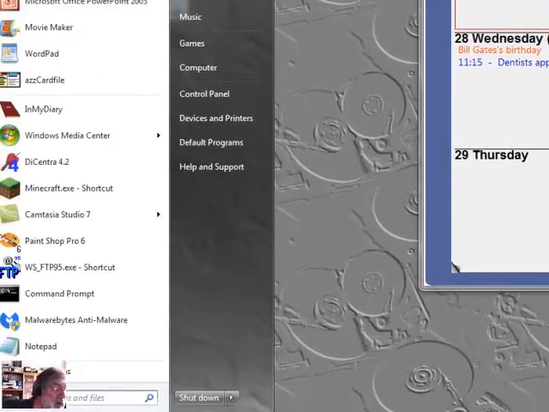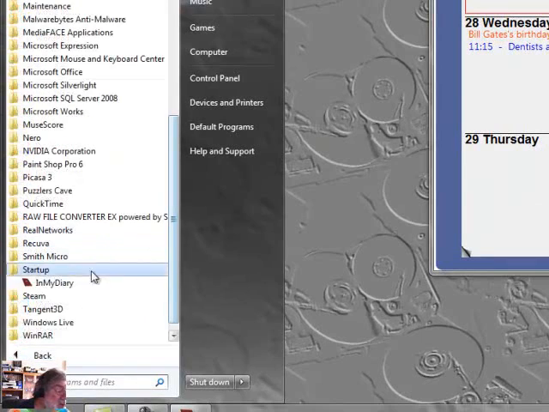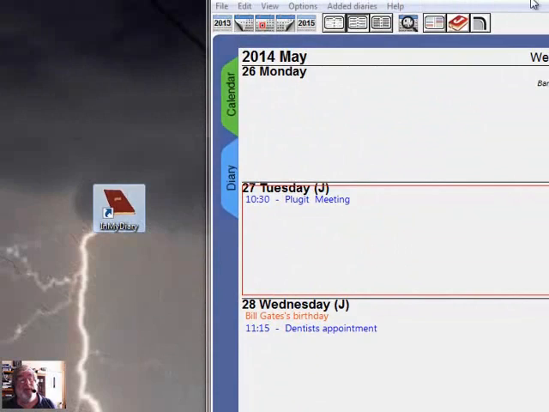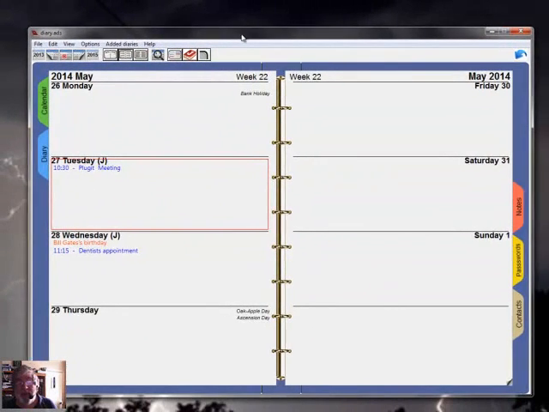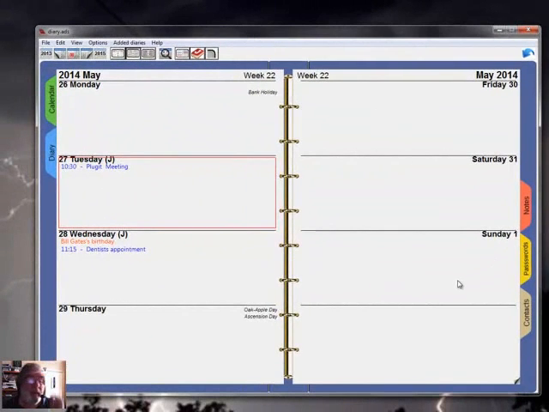So next time I go to All Programs, there's Startup, and it now has an InMyDiary link. So when I start my computer again, this will automatically start up and be ready for me to use. When it does start up, it'll come in the minimized form down on the taskbar, and if I close that, I can open it up again quite quickly and do the addings.